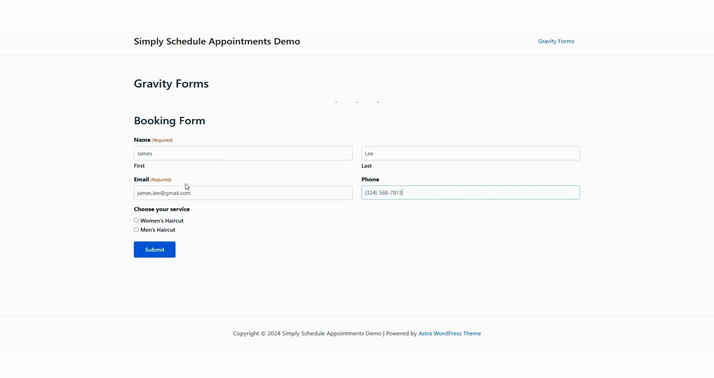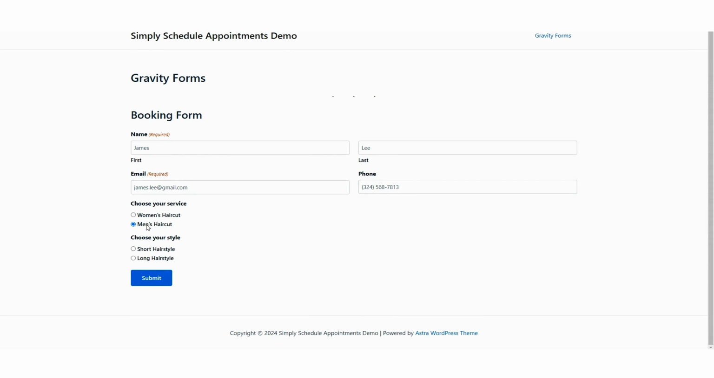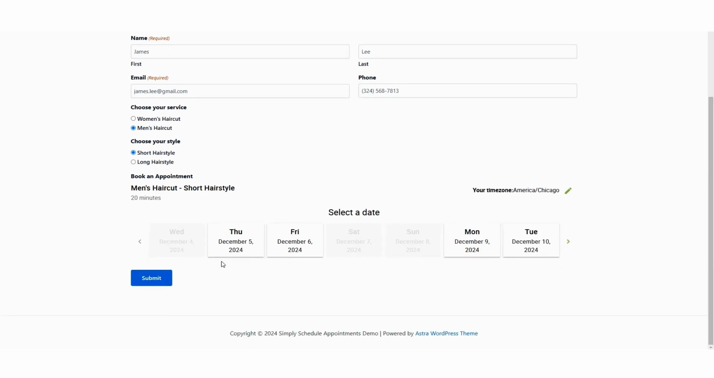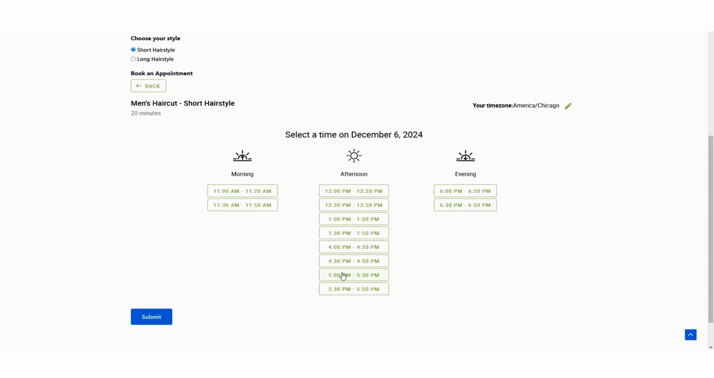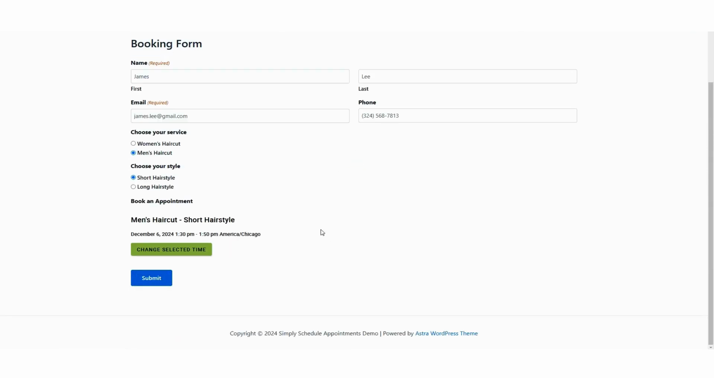Okay, so I'm going to go ahead and choose men's haircut, and then you'll notice some more options pop up there. And I'll go with short hairstyle. And I'm now presented with some dates. Now, you might have seen this before. If you've used Simply Schedule Appointments in the past, this part should look pretty familiar to you. I'm going to choose Friday, and let's go with 1:30 p.m. And I'll verify my options here, and I'll go ahead and click Submit.